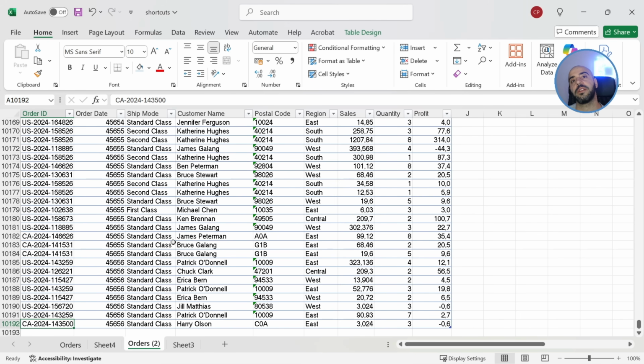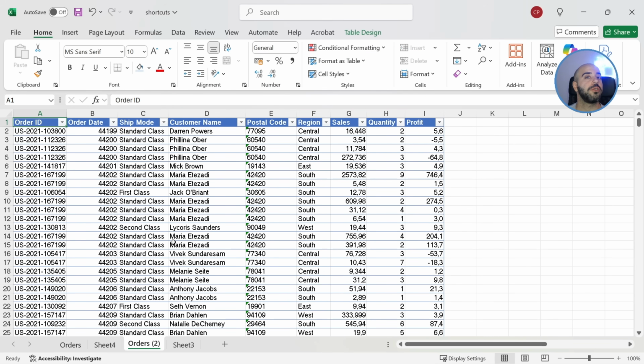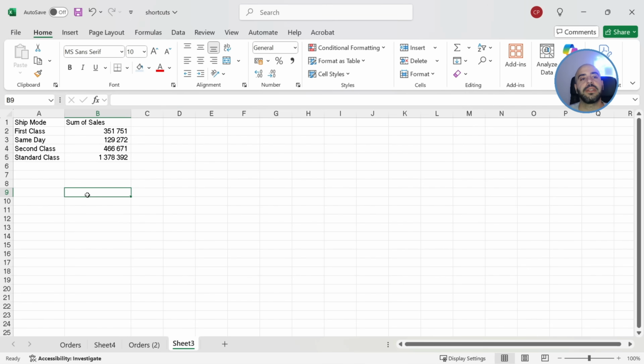One more way to navigate, especially if you have a big dataset with many columns and rows, is by pressing Ctrl and the Home key, which brings you to the cell A1, so the top left cell of your cell range or table.